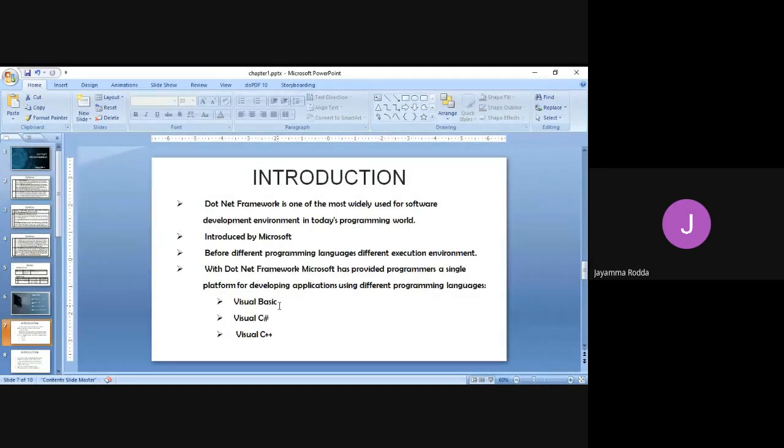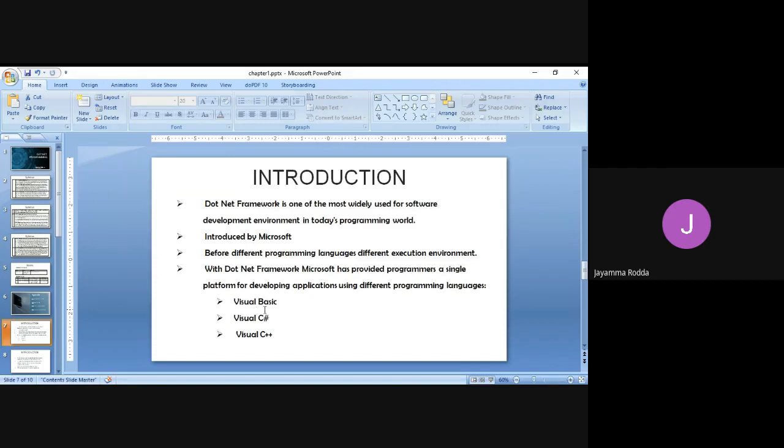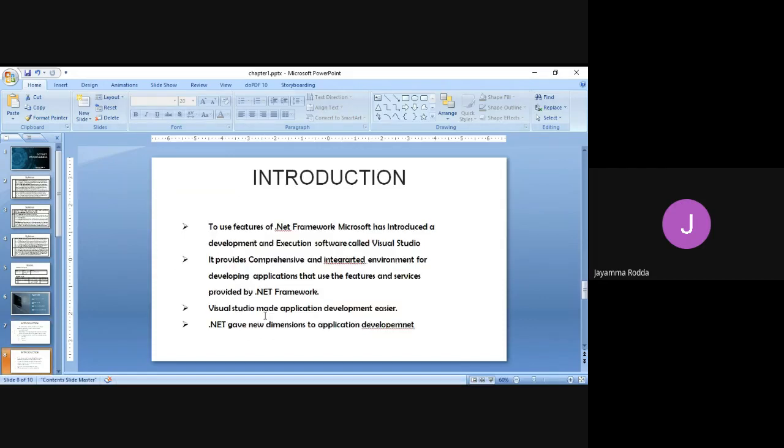So one can be interpreted in another one. Okay. And if you want to use the .NET framework, what you need is Visual Studio. If you have Visual Studio, then you can execute any of the so-called three languages we have here. These three languages can be implemented only when you have Visual Studio.